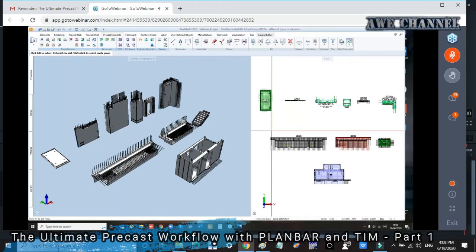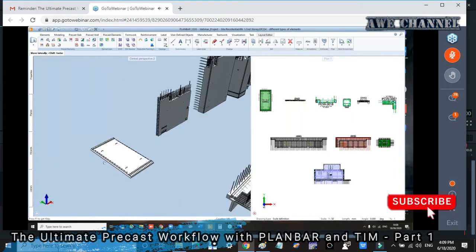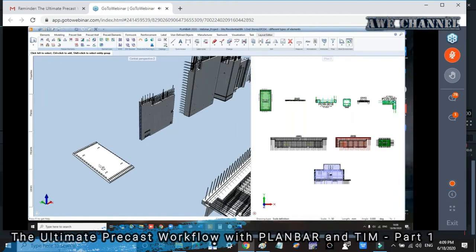So just the background for this, it is commonly used for columns, beams, staircases, and other shapes, especially volumetric or irregular shapes. It can also be used for simple shapes as well. For example, this one is actually a slab, so you can still use the structural precast elements.